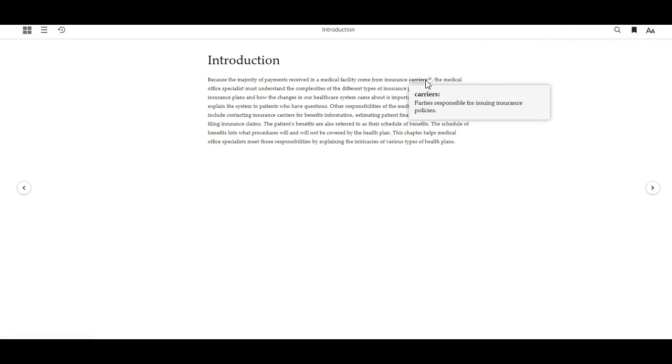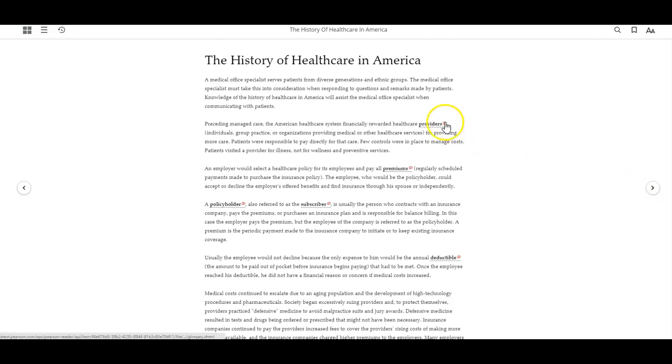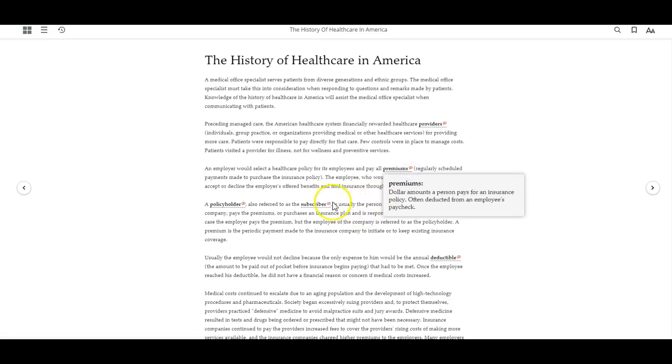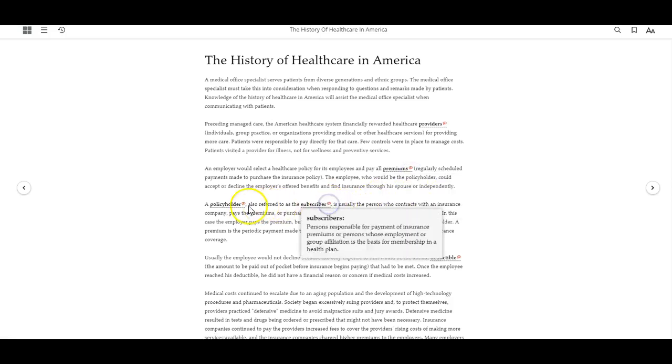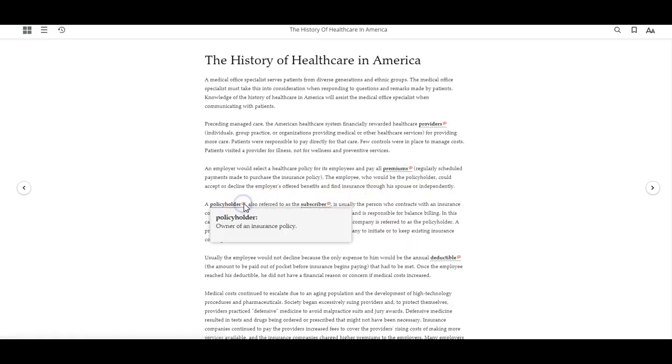Another thing that's cool is for any of the bolded words, those are your vocabulary words for the chapter. If you click on that in the e-text, it gives you the definition there. So for carriers, those are the parties responsible for issuing insurance policies and so on. So you click through your pages, again, all of the bolded words. You just need to click on those to get the definitions of your vocab words, which is kind of nice.